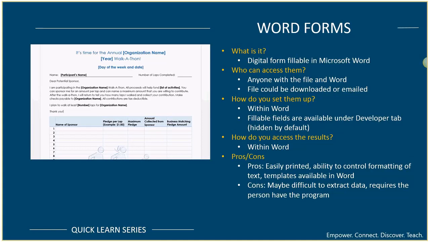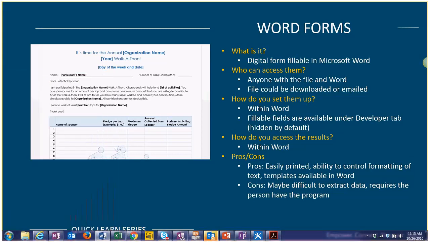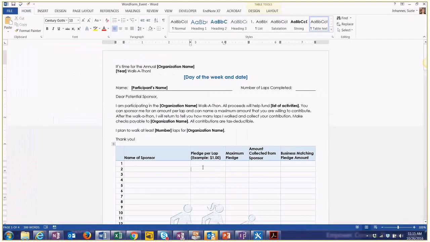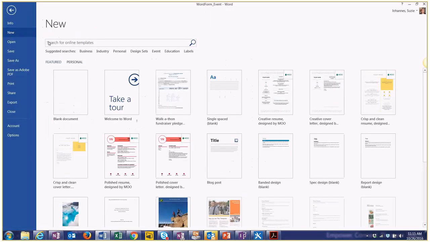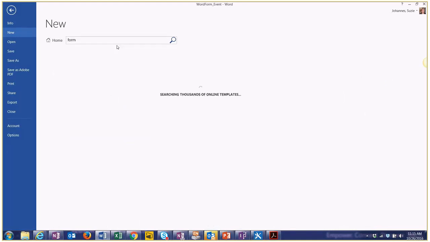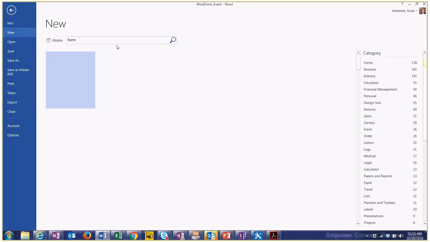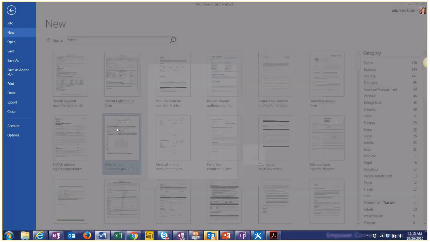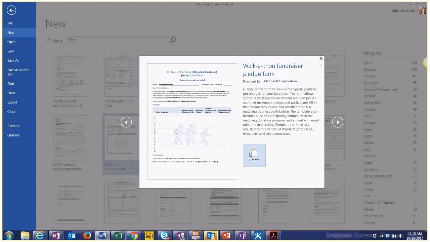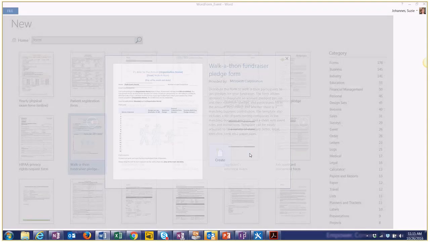So let's take a look at this Word form. I have the screenshot here. This is one I just downloaded as a template. When you go to File, New, you can see all these templates. What I did was search for form and use that as a starting point. I found this walkathon fundraiser, got a little preview here, and then I can just click create.